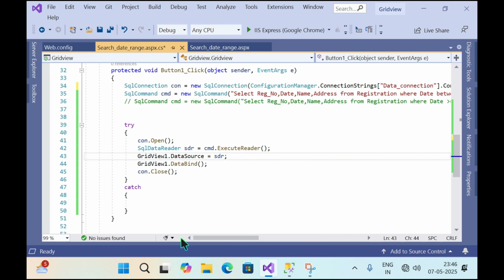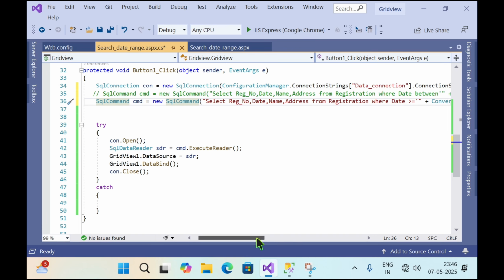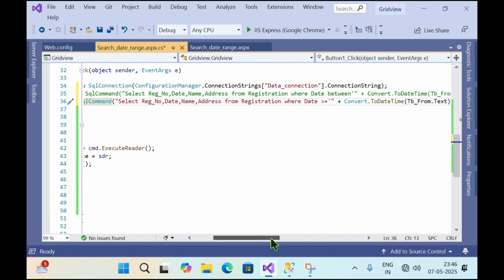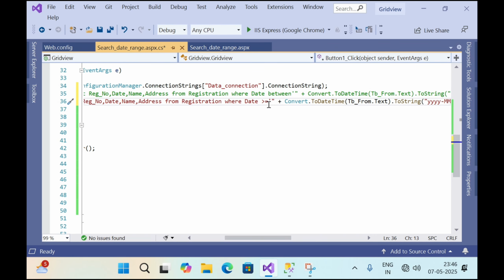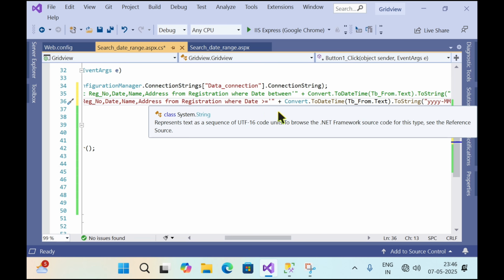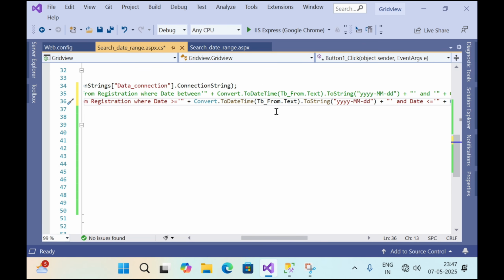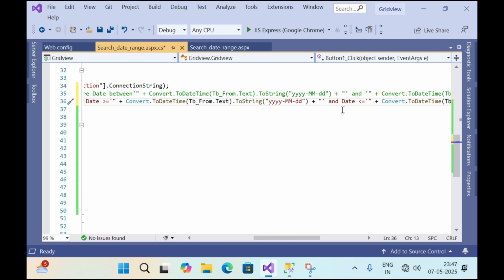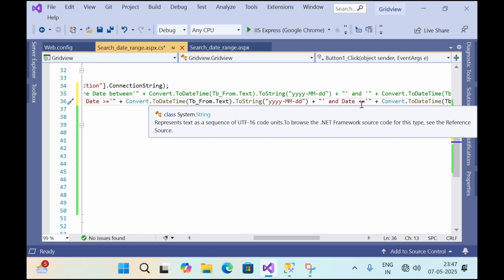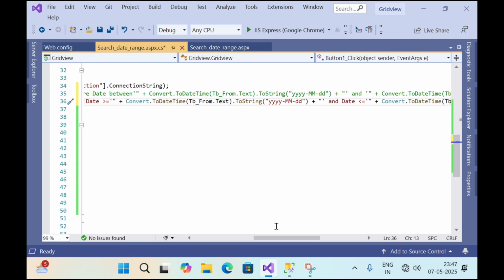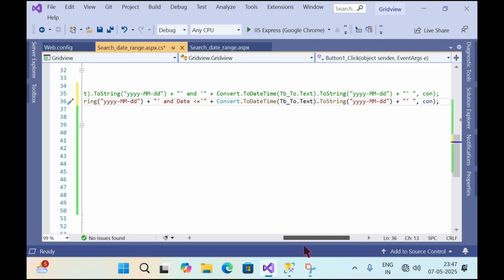I am commenting the third line. Instead of this, you can also use the third line. That is, in the third line everything is the same, but I have used here greater than equal to. Instead of between, we can use greater than equal to, and converting the text box format to that format, and I am writing here and, that less than or equal to. So this is the code.